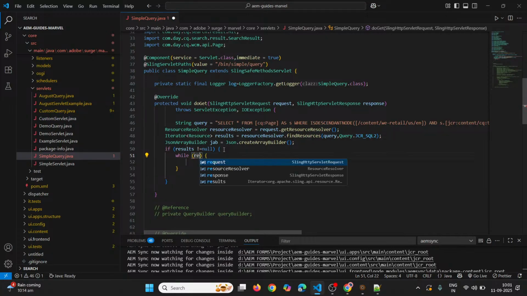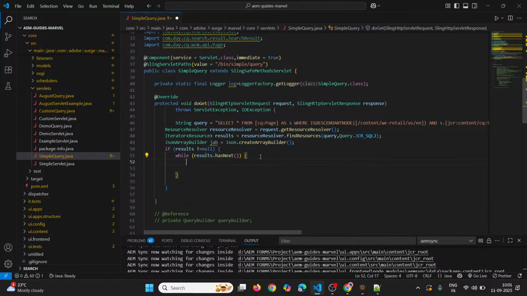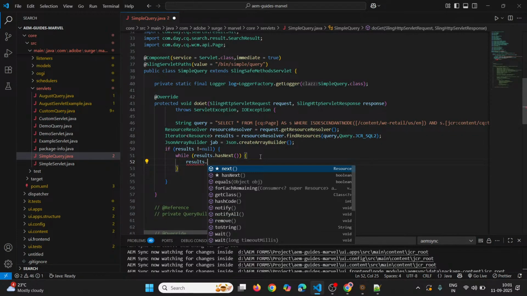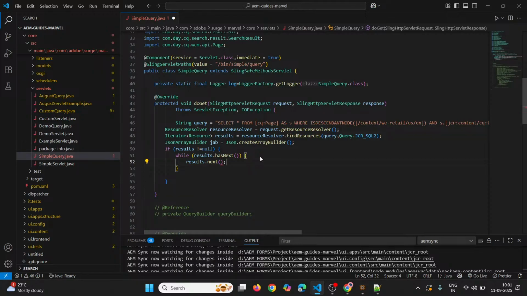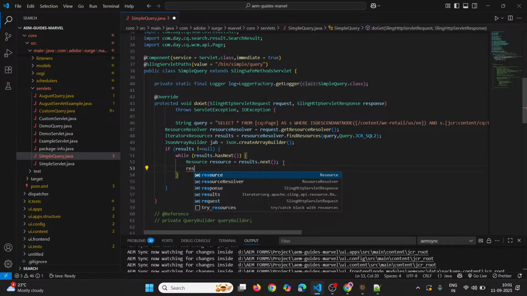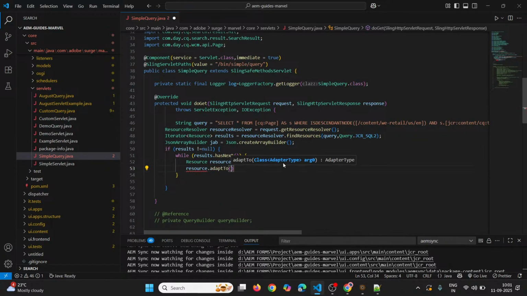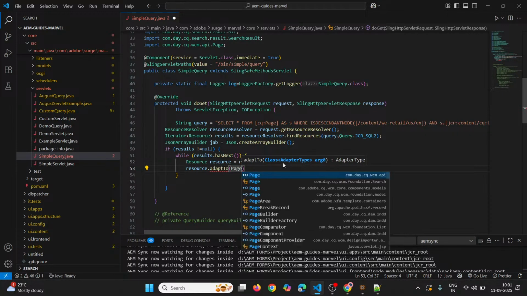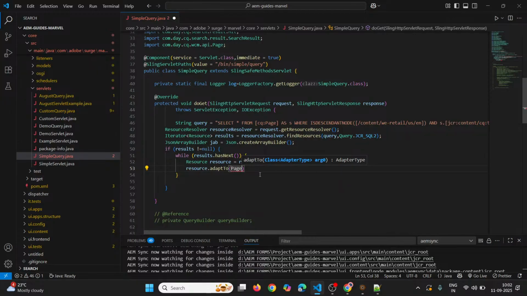Inside this while loop, when results dot has next is true, I want to retrieve that element. So you can go for results dot next, and it will return the next element as a resource. This resource is a single individual one, which I can adapt to page dot class: resource dot adapt to page dot class. The page import should be com dot day dot cq dot wcm.